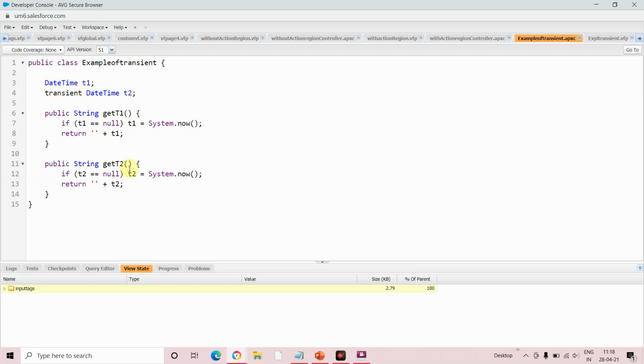Now I have made use of two methods here. The first method is if t1 equal to null. Okay, if this t1 is equal to null, it has to print the system timing. System dot now method. This method is used to display the time and date in a GMT format. We make use of this method.